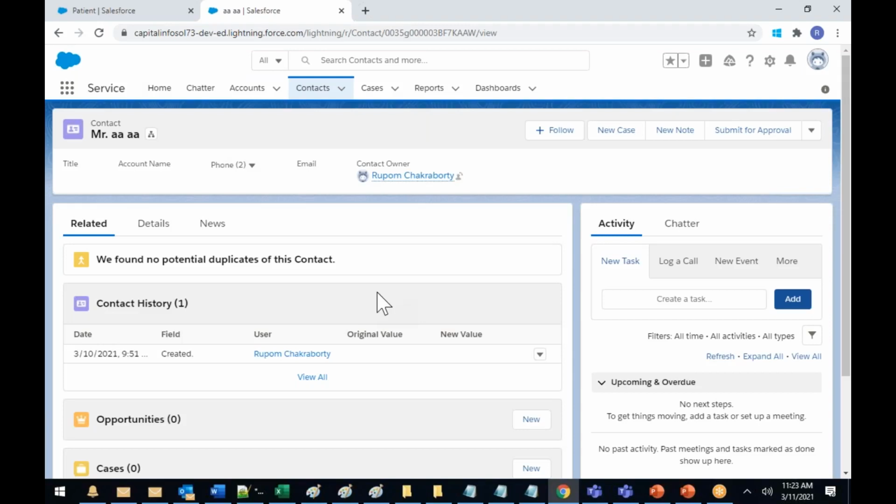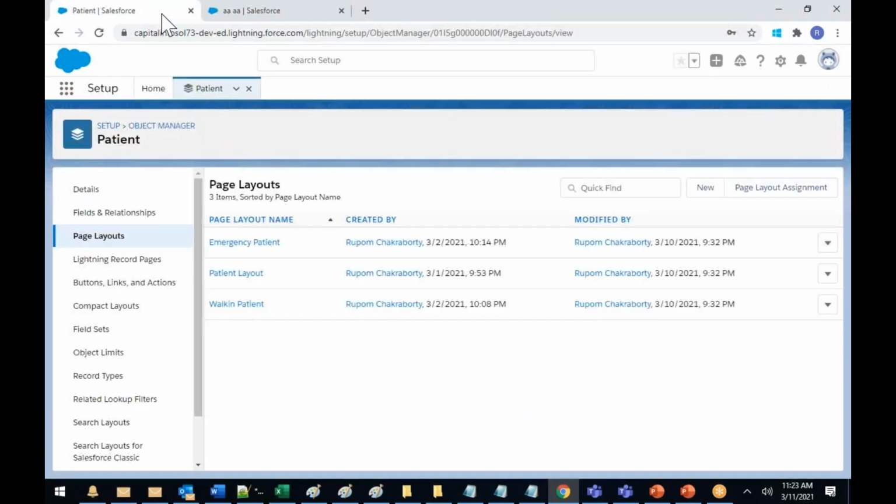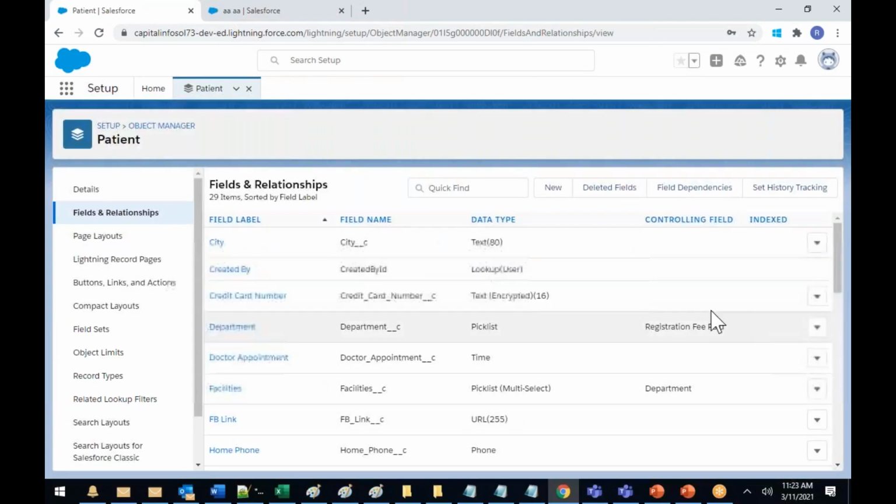There is only a hierarchical relationship. There is no special type called hierarchical relationship, the way there is no special type called junction. When you go to the object manager, you will not see hierarchical there. You will see master detail, lookup, and external. You only see three.